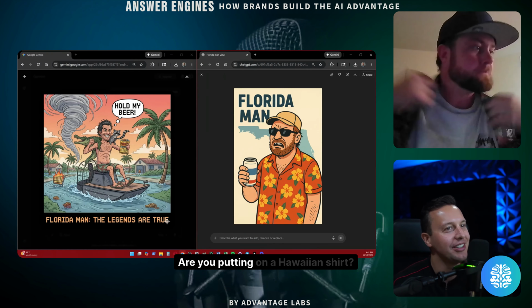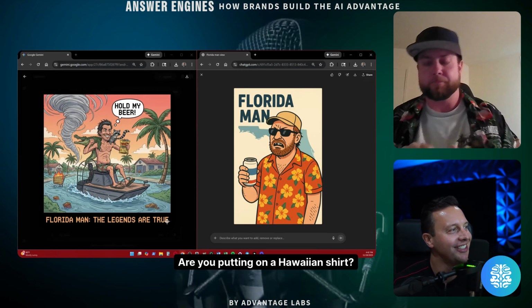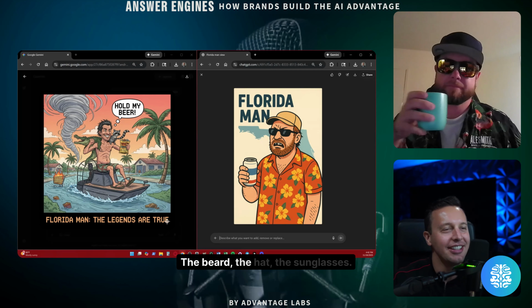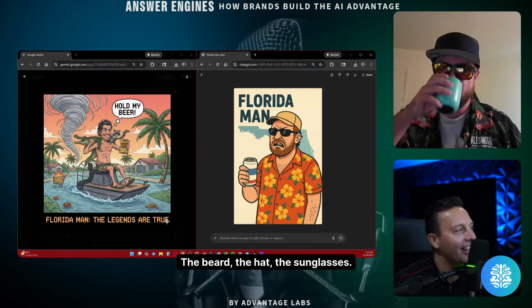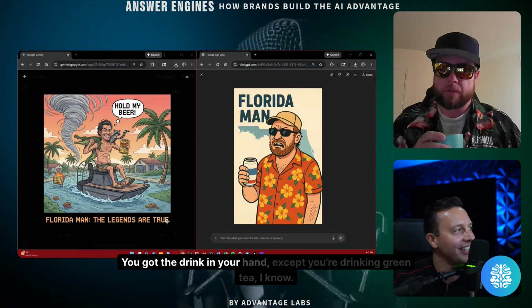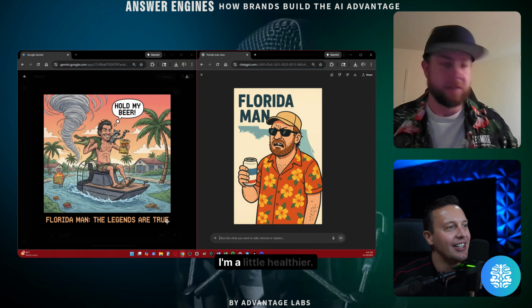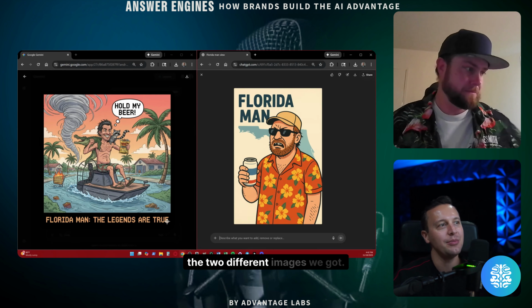Oh, are you putting on a Hawaiian shirt so you can match this guy? Dude, it's totally you. The beard, the hat, the sunglasses. You got the drink in your hand, except you're drinking green tea, I know. Yeah, yeah. These are the healthier. These are the two different images we got.